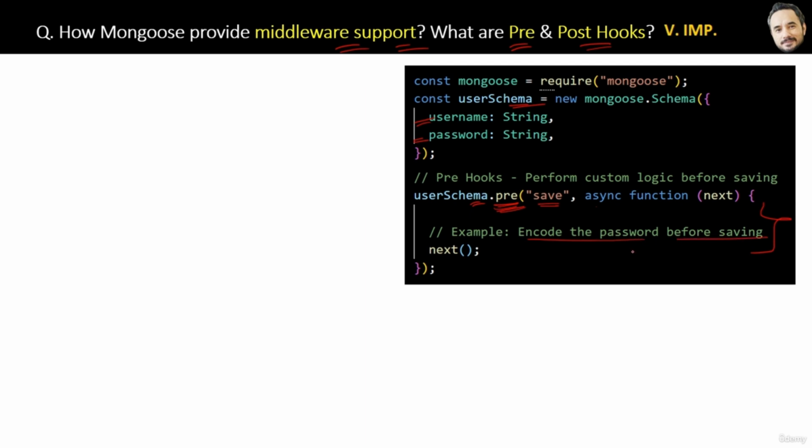So here I want to execute this hook logic just before executing this save or insert function in the database. Now instead of save, you can also use delete or update, any CRUD function name here, as per the requirement. But you got the idea, right? That this logic will run every time just before the save operation in the database. That's the whole idea. Finally, you can use the next callback function.